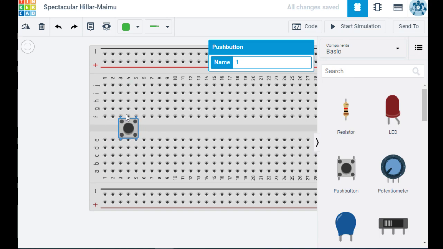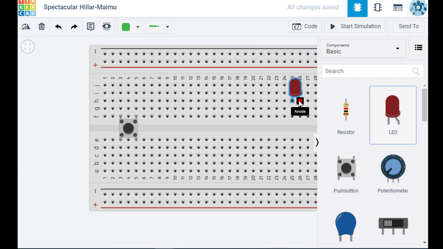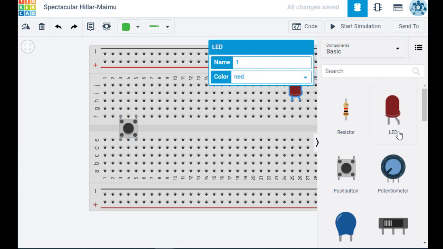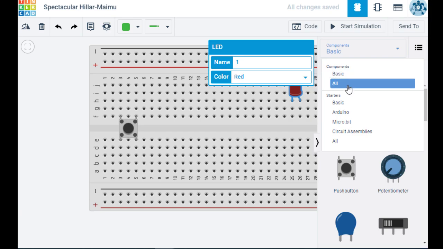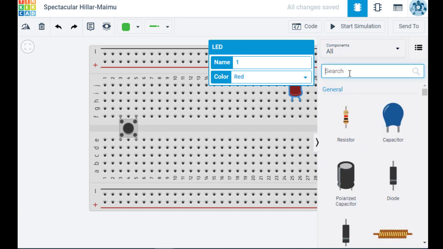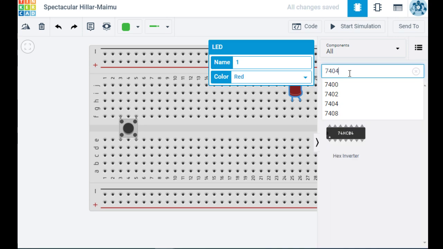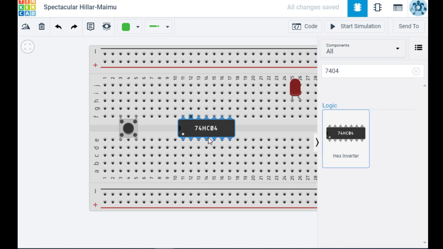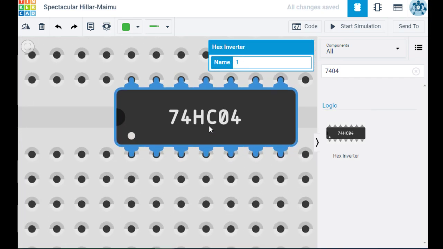But this is one of the hardest parts. Once you learn how to do this, we're going to be doing this all semester, so it's going to be quite easy after a while for you. We'll definitely need our output, an LED. What else do we need? Oh, we need an inverter. Now, I'm going to have to go to all, and I'm going to type in 7404. And there it is. This is not an LS. This is a 74HC04, but it's fine. It works exactly the same.